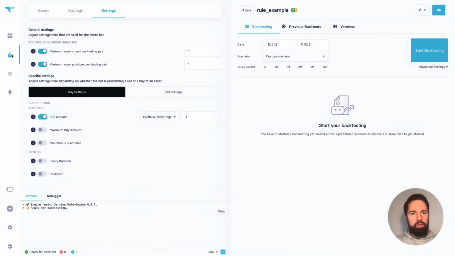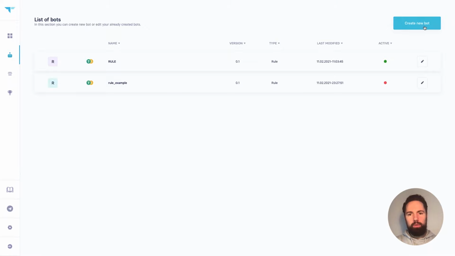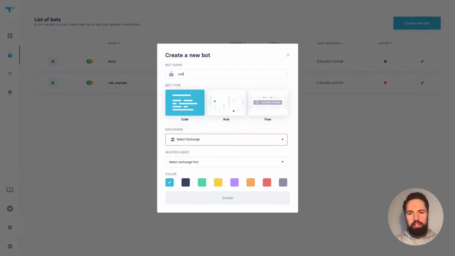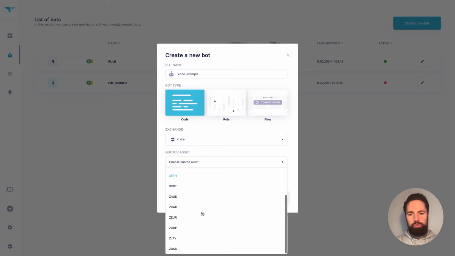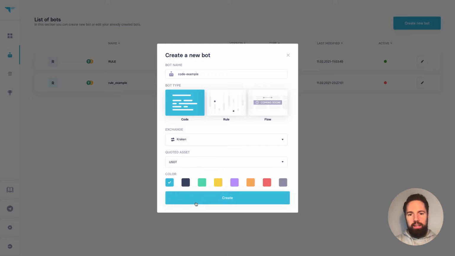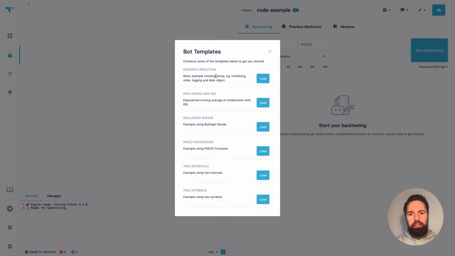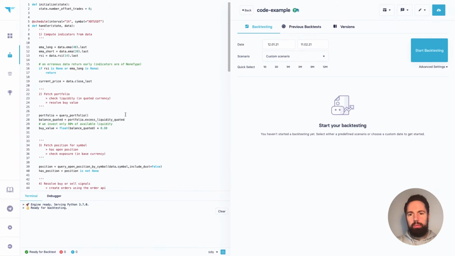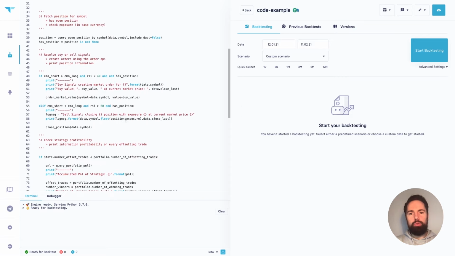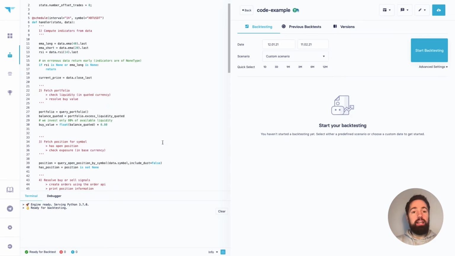Now going back, let me quickly also show you the other option. Calling this one code, selecting the code type. Again, you select an exchange and a quoted asset against which to trade. This time, why don't we choose Kraken? And this is the Trality Code Editor. So you're greeted with some bot templates upon which you can build. Let's select an IMA cross and RSI template. So this is where you see the Python code, which you can always improve and add to your own, of course. And again, on the right-hand side, the backtester.